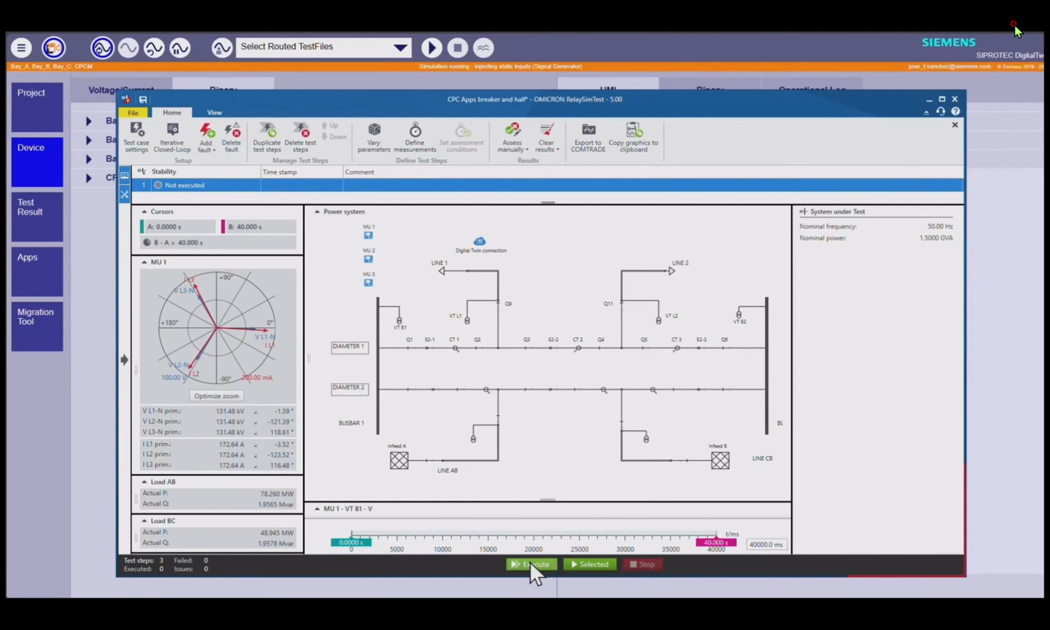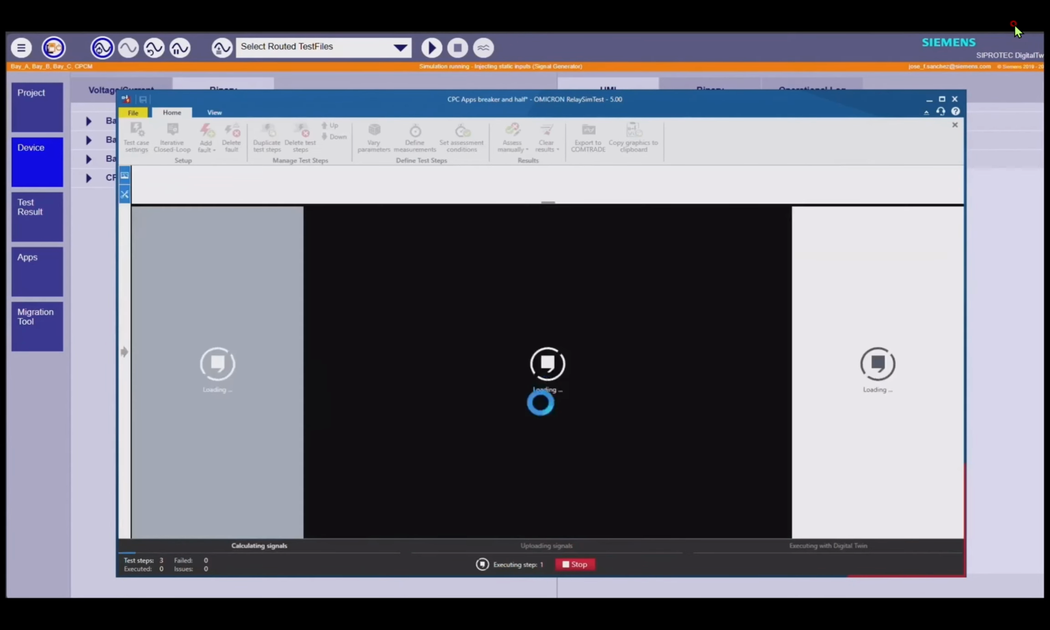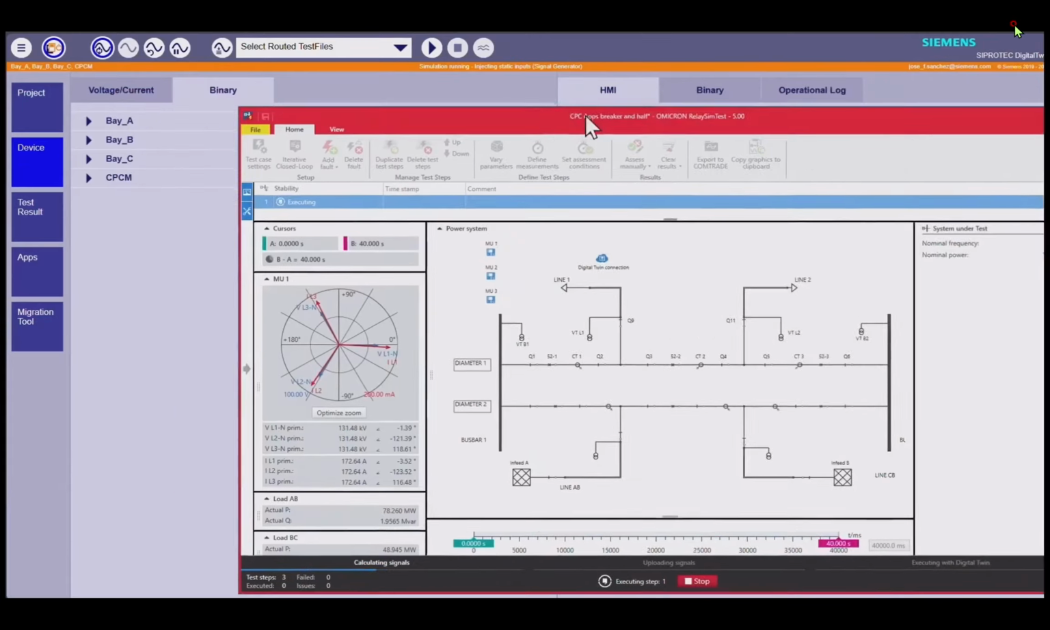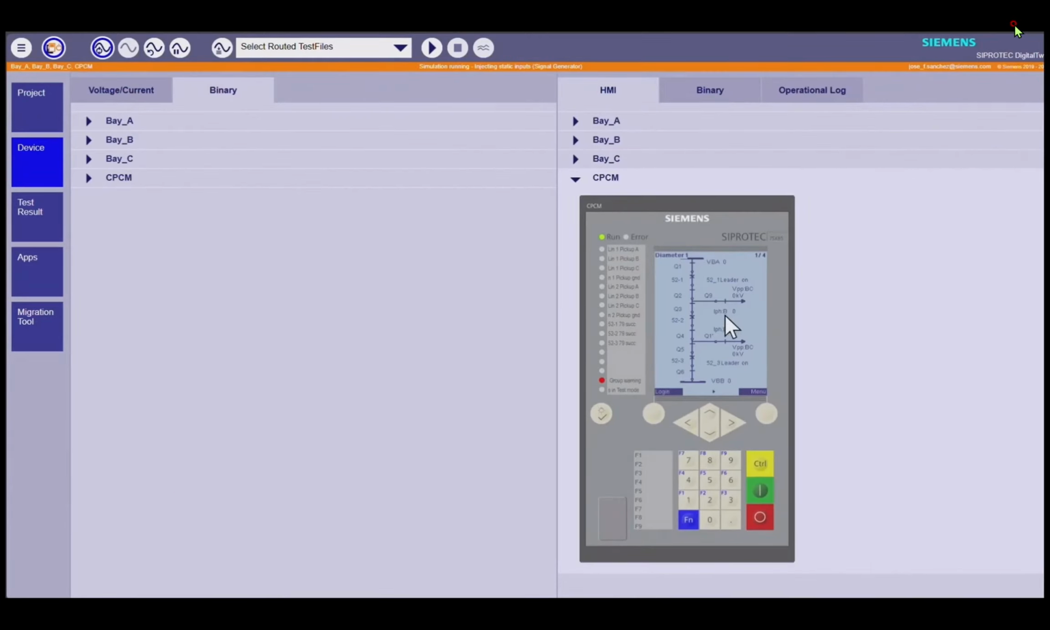Then we are going to execute and then continue. Now the interface with the relay sim test is done and is starting. It takes some time to bring the values here to the screen. Let's wait some minutes. Now we have the values here. You can see the voltage for bus bar A, also the voltage for bus bar B, and the voltage for the lines and the currents.